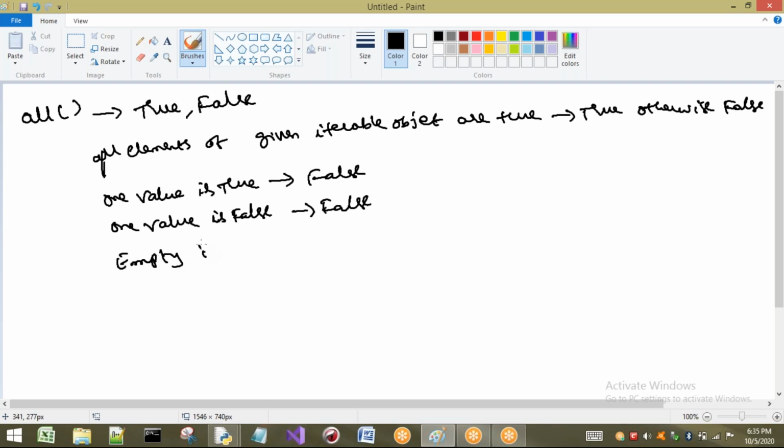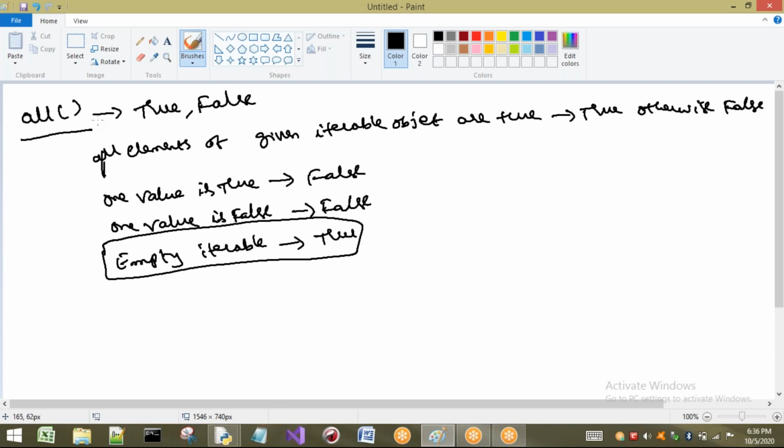Okay. Next, this is important. For an empty iterable, it is going to return true. This is an important point where it leads to confusion, so this point has to be remembered. Once again, I am going to repeat the function. The function name is all. That means all the elements have to be true, then only it is going to return true.